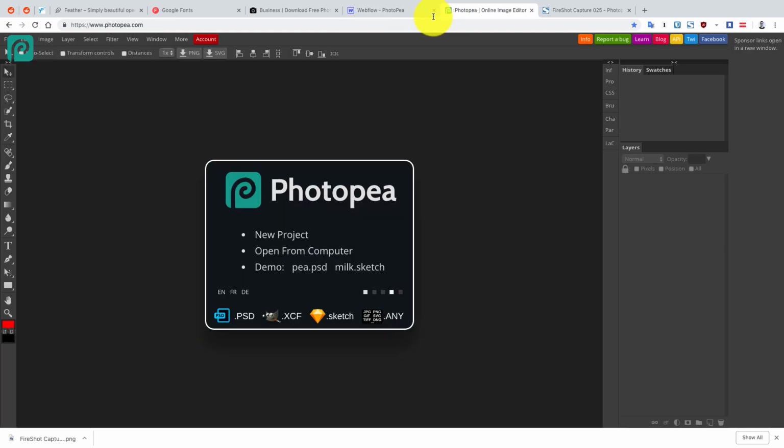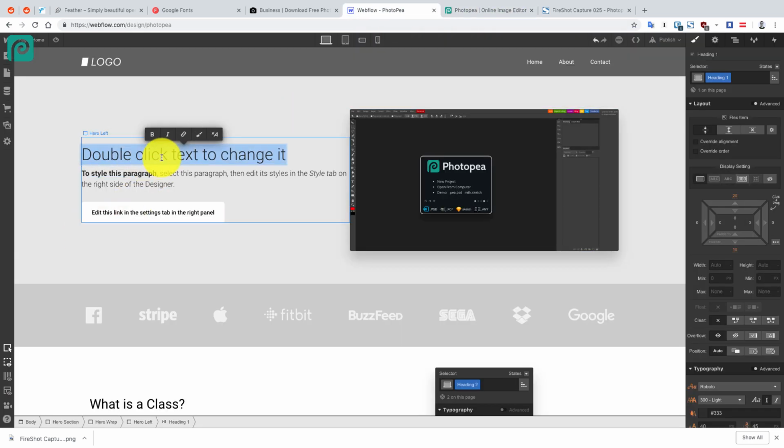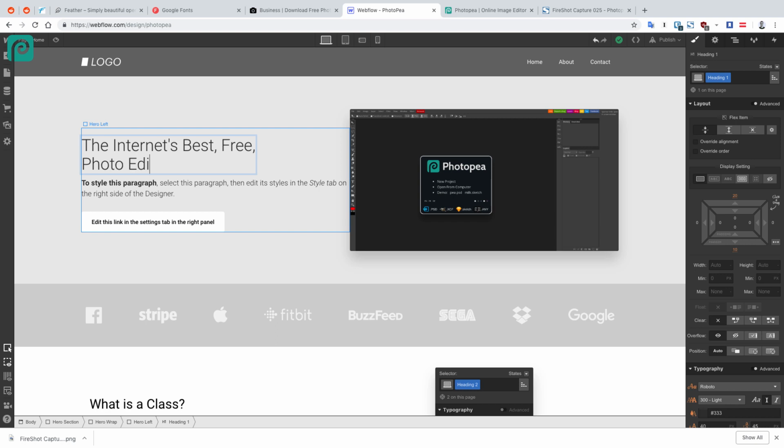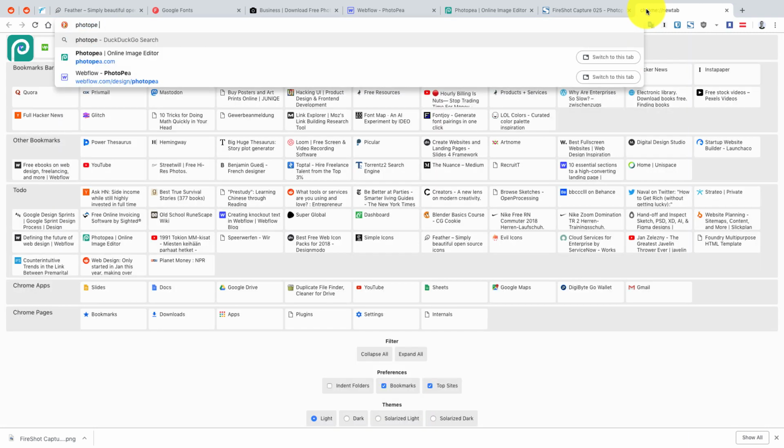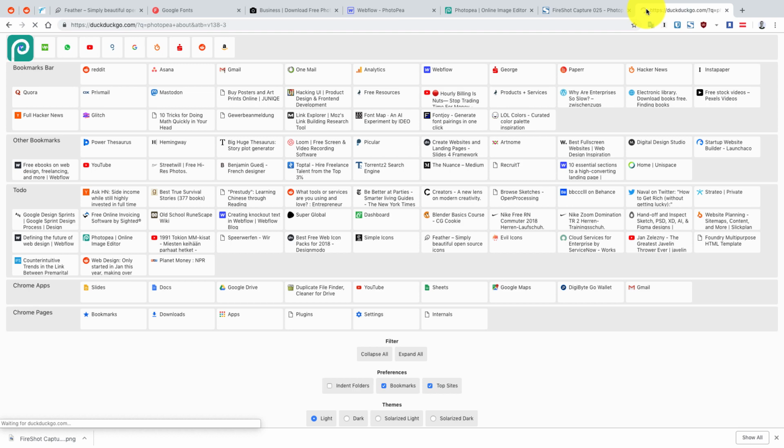Okay. So, online image editor. So, the internet's best free photo editor. We'll come back to that as well. Let's see if we can do Photopea about.